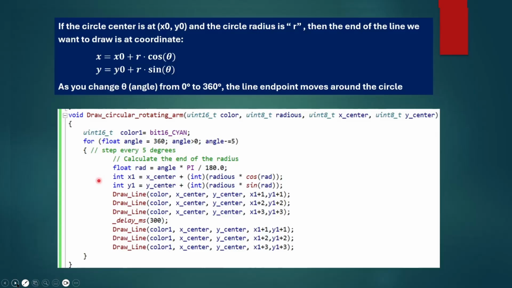So our x is going to be equal to the center x plus the distance to the circle, which is the radius times cosine of the angle in radians we calculated, and the y value is going to be the y center plus the radius times the sine of the angle in radians.